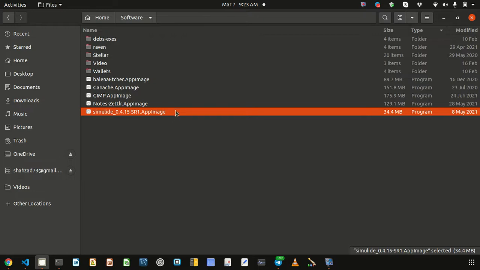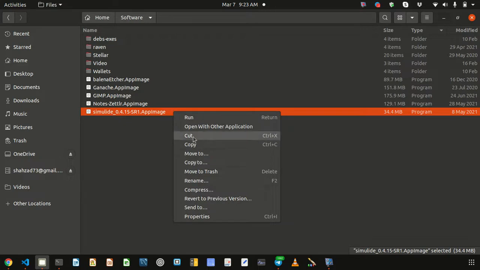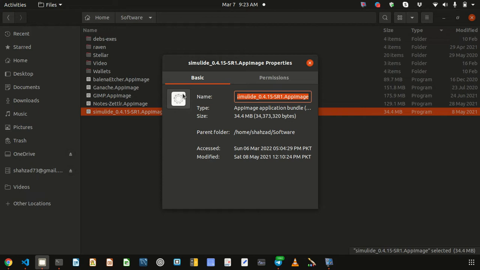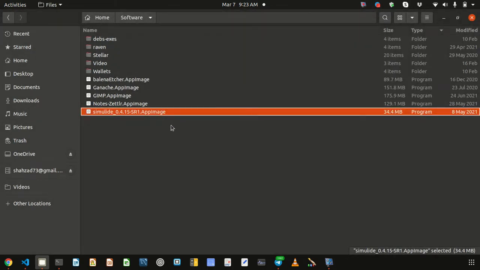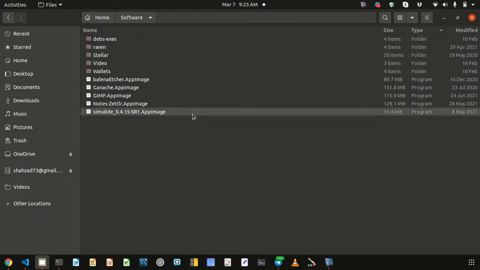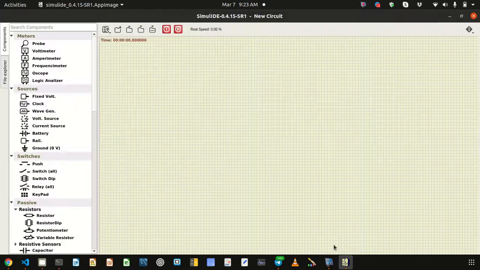Anyway, if you want to execute this AppImage, just make sure that it has the right permission to execute. Right click on the file and go to the permissions, and there you have a checkbox, allow executing file as program. Make sure that this checkbox is checked. Once that is done, you are all ready to start this program. Simply double click on the program, and there we have this simulated environment.